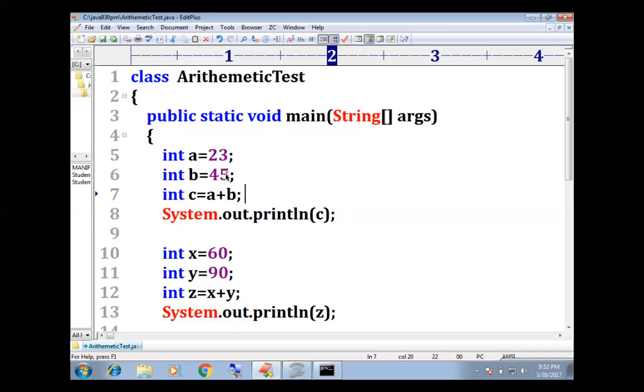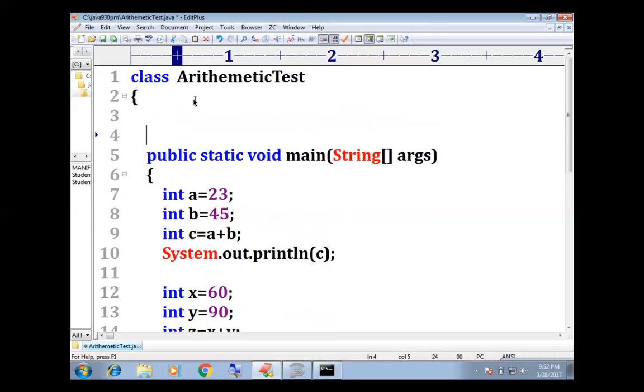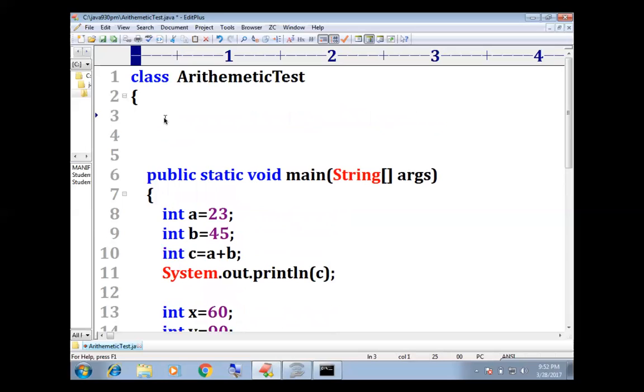Okay. Let's see here. What is the method syntax? The basic method syntax is that we have to specify the return type. For example, assume that my method is not returning anything. If you want, you can specify void. I want to create a method that is not returning anything. So at that time we can specify void.